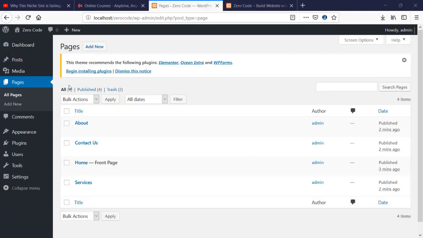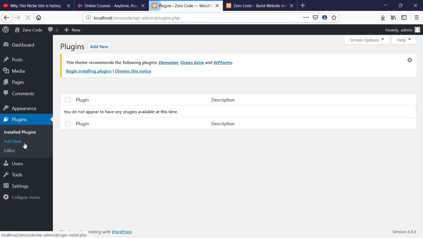We are going to add some plugins which we are going to require. As you are going to see, for example, this theme recommends the following plugins like Elementor, and you are going to need Ocean Extra as well, and it is optional. WordPress form, because we are not going to use form right now, but it is optional. And you are going to click begin installing plugins, or you are going to come here in plugins, and you are going to see the same option will be here.